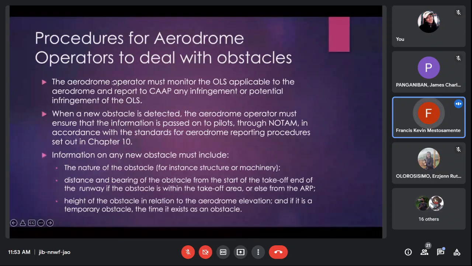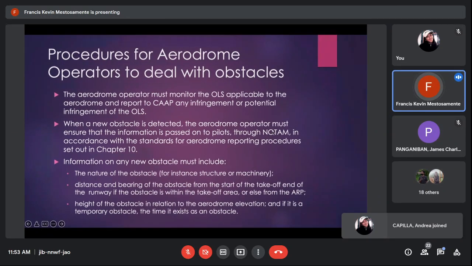So it's the responsibility of the operator to monitor yung OLS and yung mga obstacle around it. When a new obstacle is detected, the aerodrome operator must ensure the information is passed to the pilots through NOTAM. So NOTAM yung pinakamabilis nating papers to be processed, ma-inform lahat ng piloto or airline operating in the area.